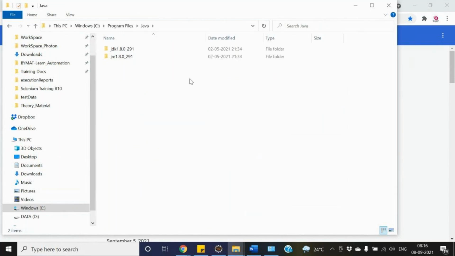All right, that's there. The next thing you need to do, in order to make it active or to use the installed Java, is set up the environment variable for it. So how do I do it? How can I go ahead and set up the environment variable?